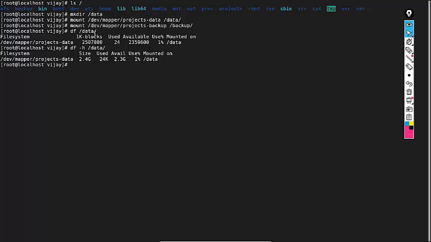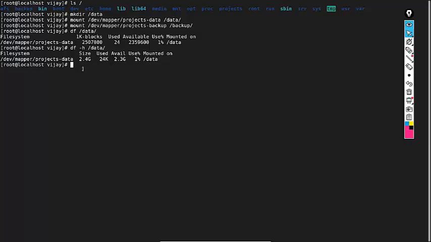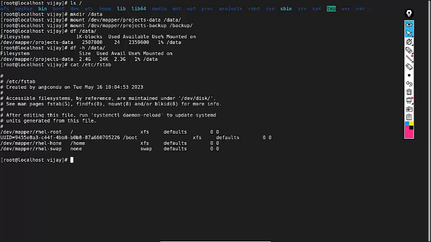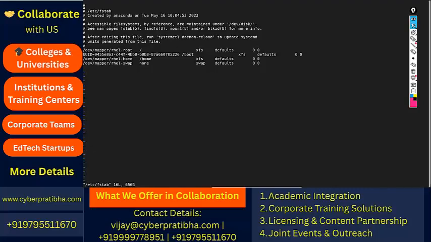So now what I can do is mount this permanently. For mounting permanently, I have already told you, you can make the entry in /etc/fstab. This is the file where I can make the changes to make this permanent. So how can I do it? By using the vi command. I am going to open the vi editor with /etc/fstab. This file you will have to edit.